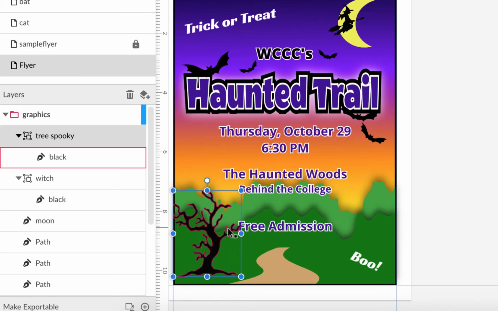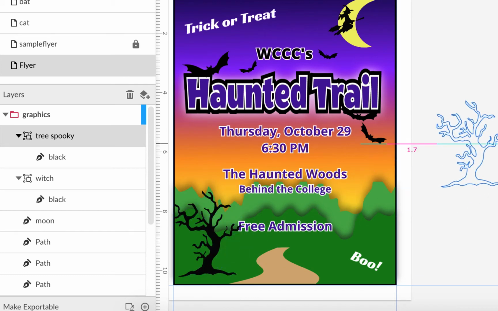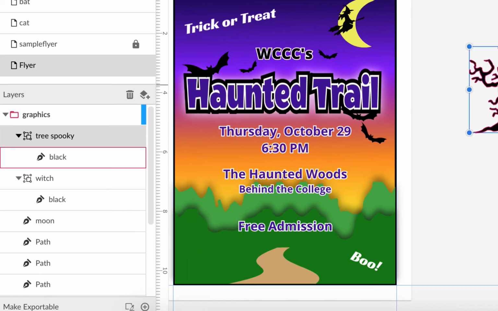Now, one thing just to point out, if you wanted this cropped off, you can actually do this, and that's why you'd want to make sure it's vector art.